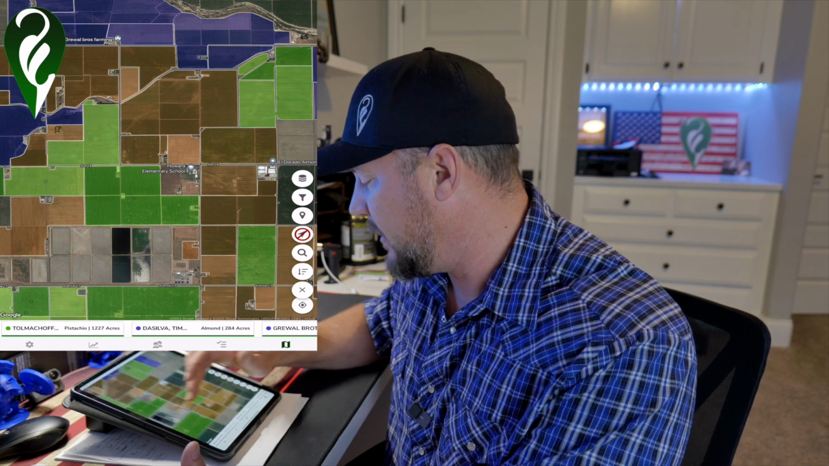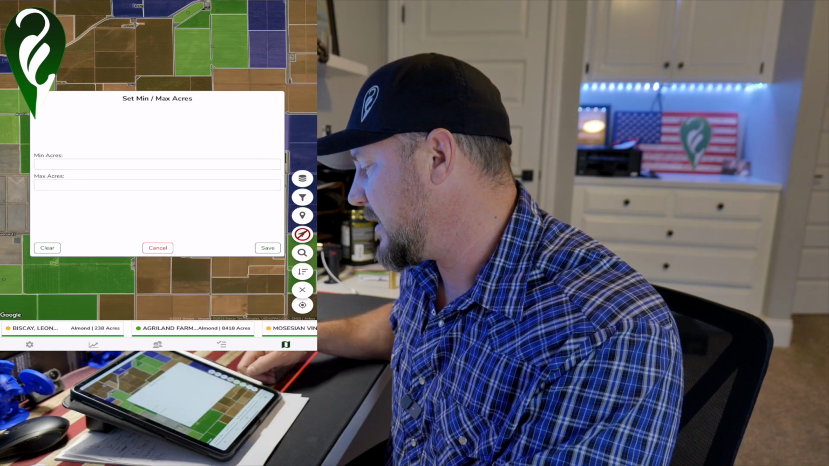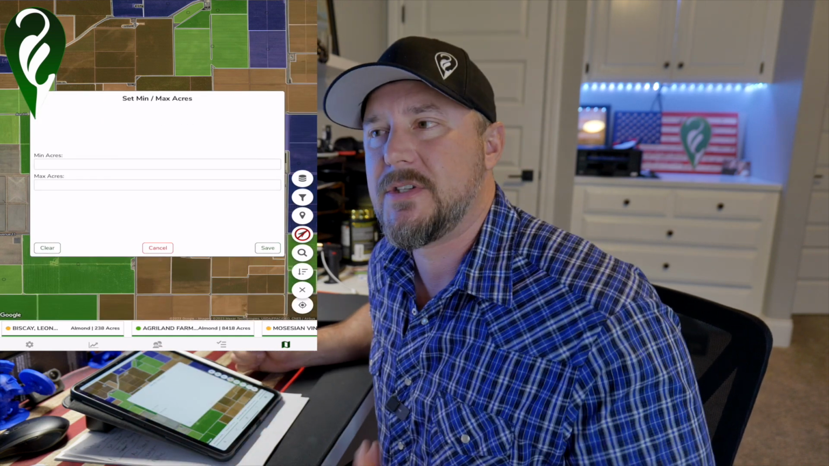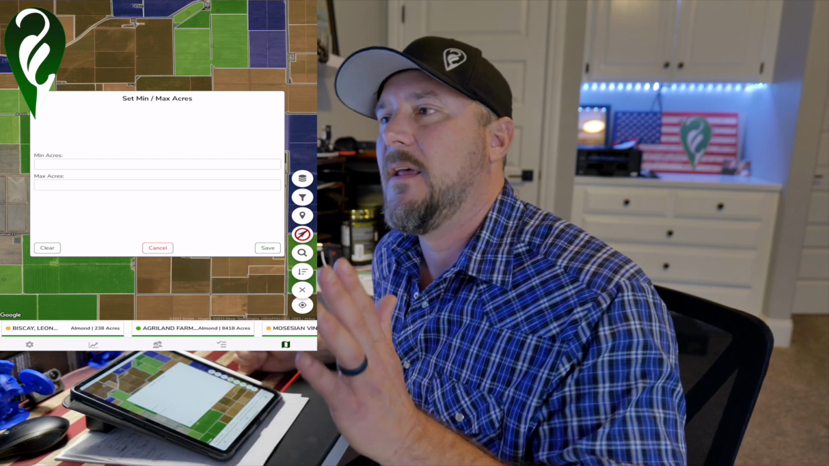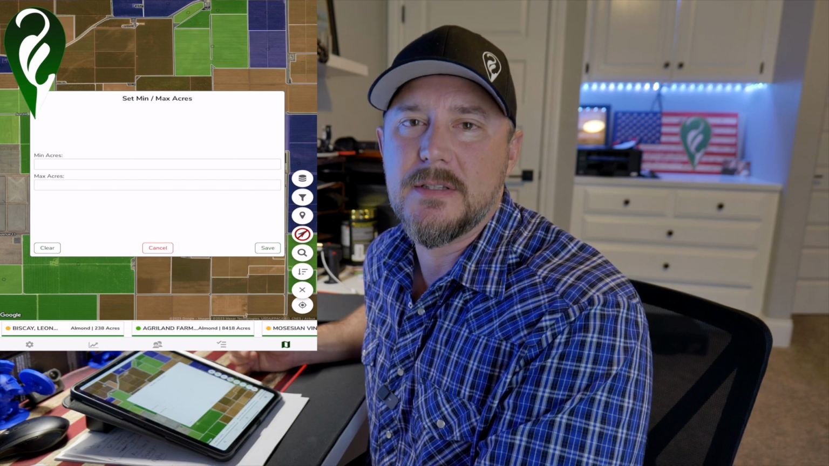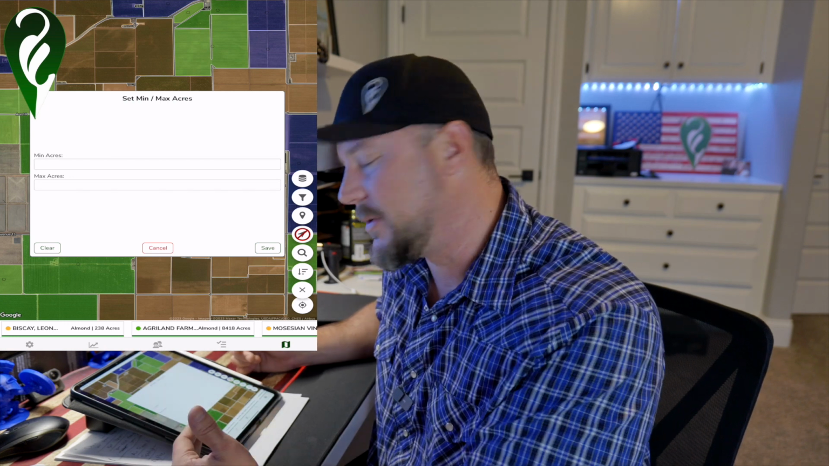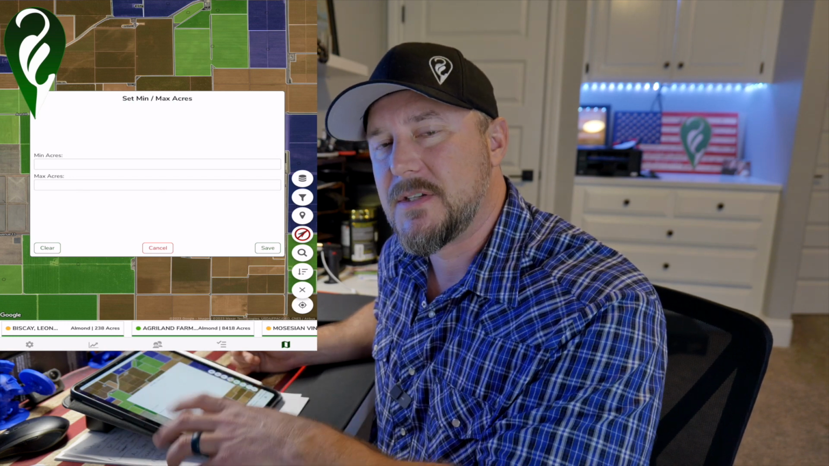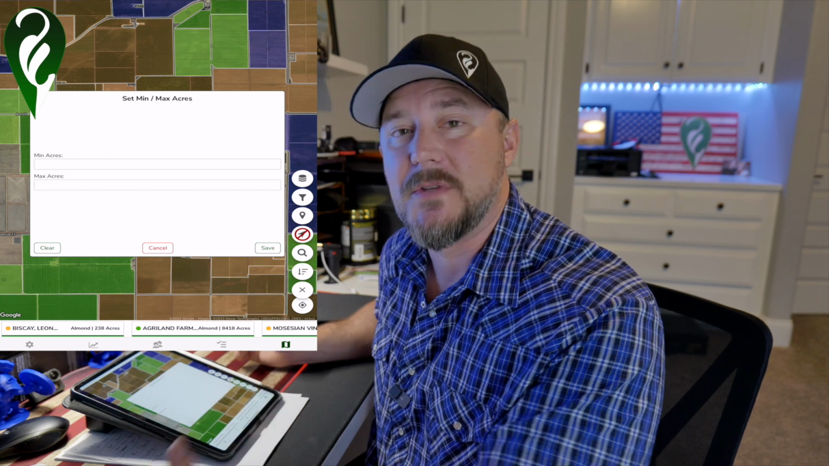You can access that from any way you want. Love the hunt tool, love the magnifying glass, love the search feature. It's the best. Right below that is set min max acres. So let's just say you have a product or service that will benefit somebody with between 100 acres and 250 acres. You can plug those numbers in. Then the maps, once again, will reflect the people with those acres.